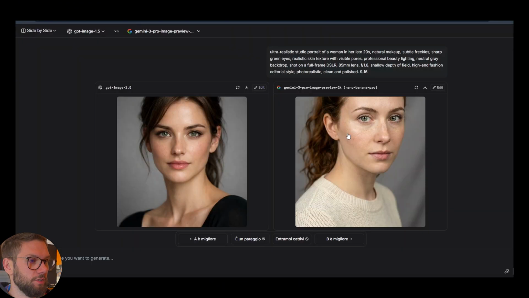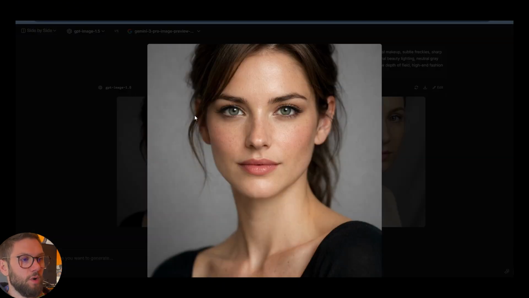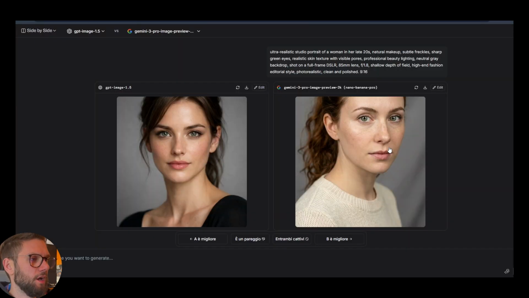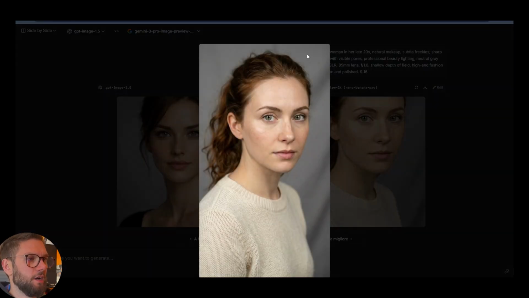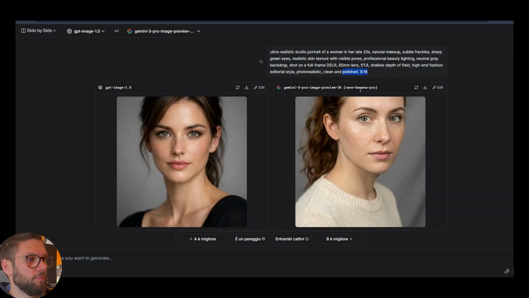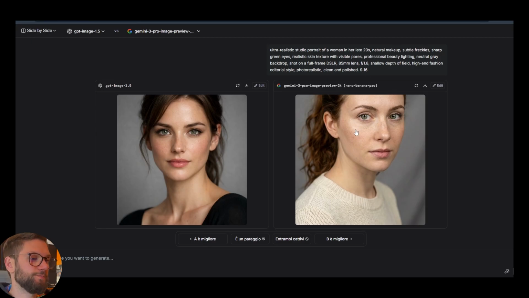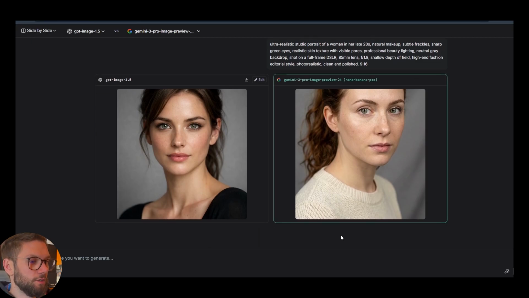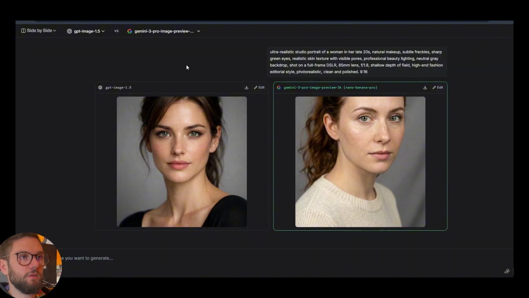Also, another thing to notice is that GPT 1.5 made our image squared, and Nano Banana made our image 9 by 16 as I told it in the prompt. So for now, first point goes to Nano Banana Pro. So B is the best. Let's continue with the next prompt.